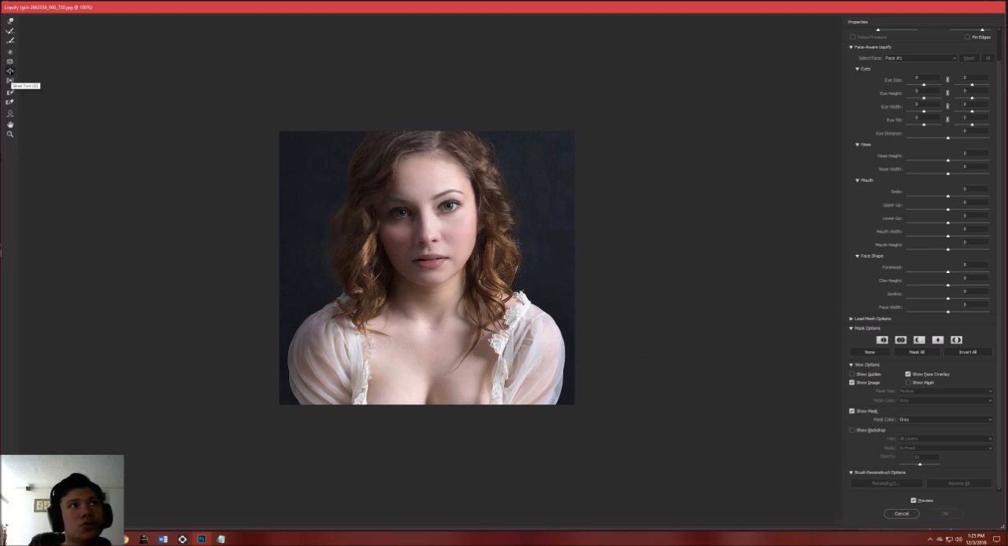Now, bloat tool is like the opposite of a Packer tool. Instead of zooming in, it goes zoom out. So as you can see, the lips over here are small, so it goes from small to bigger. So there's like a zoom, an opposite for the Packer tool.